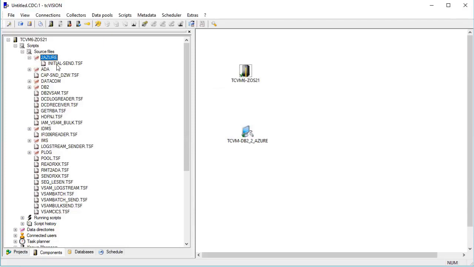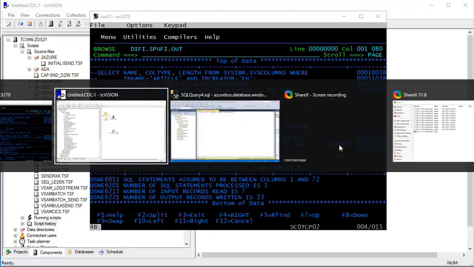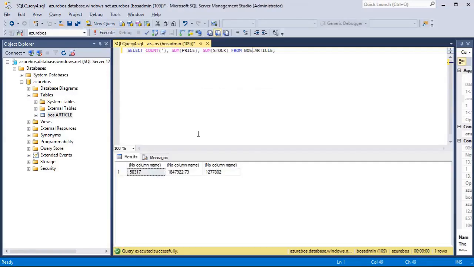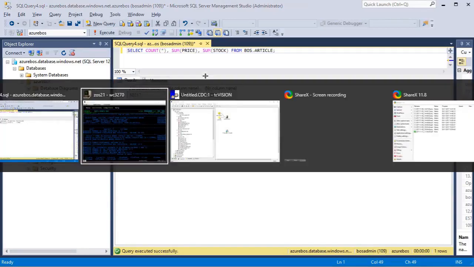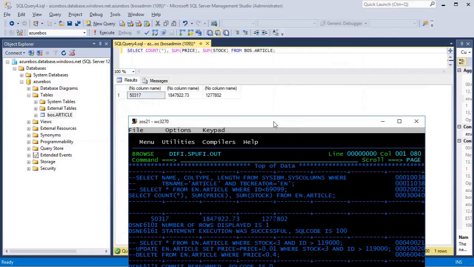We start the sender script, which automatically starts the receiver script. After a short time, the data is completely replicated to SQL Azure. To check the correct transfer of the data, we determine the number of records and add up two numeric fields. Then we do the same in the target database. The sums in both tables are identical. The data was transferred correctly.